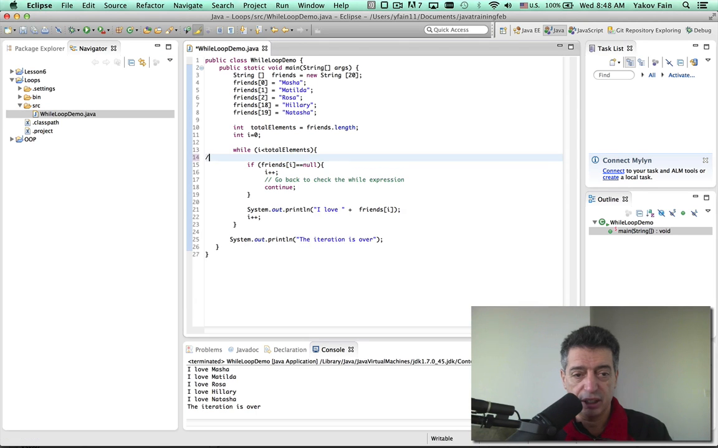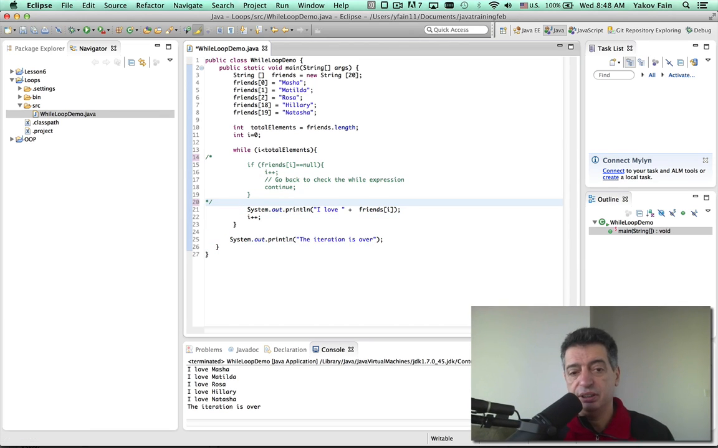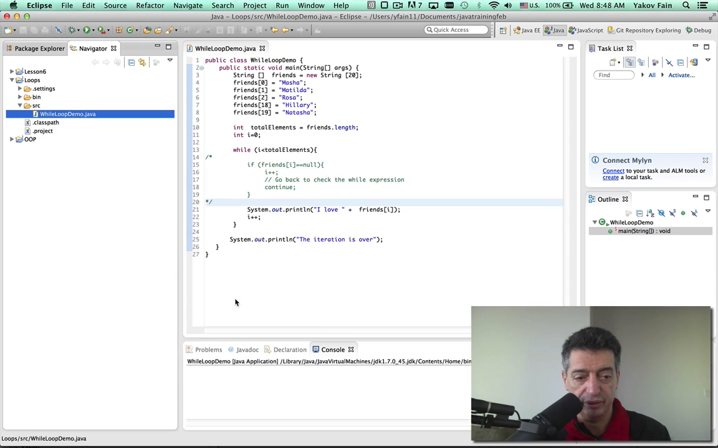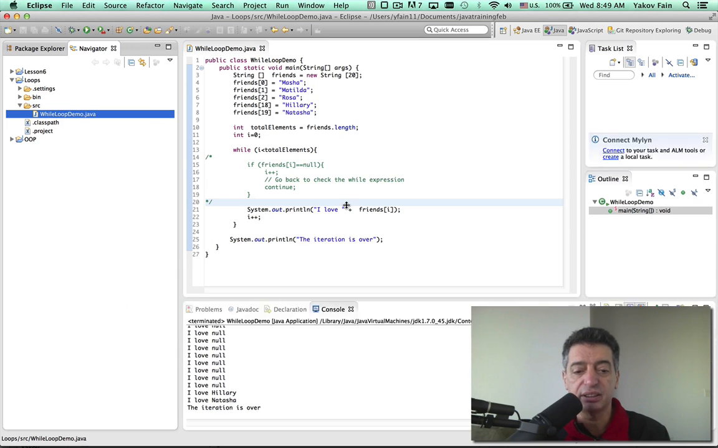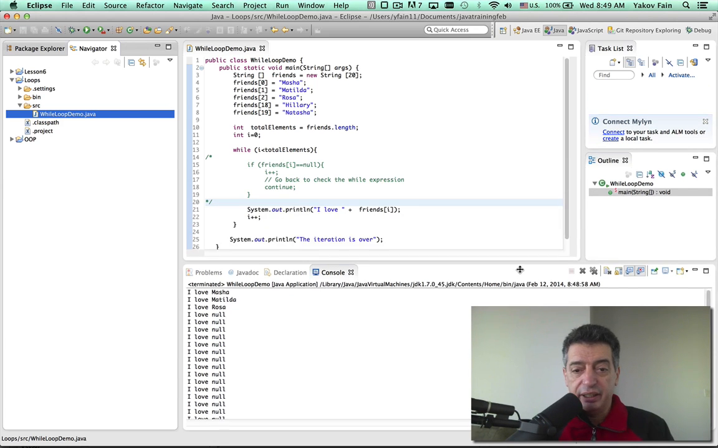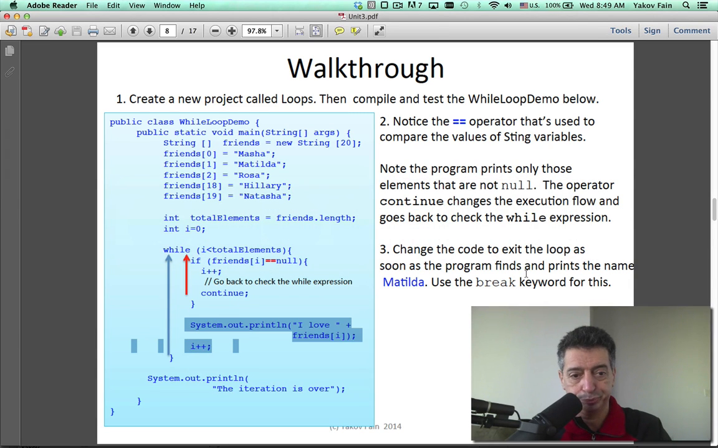Let me do this. I will comment out this block that checks for null. See this? Now it's commented out, and I saved it. If I run this program now, it'll print a whole bunch of "I love null" as well. It will be printing everything regardless of the value, right? Look at this. Okay, so you got my message.